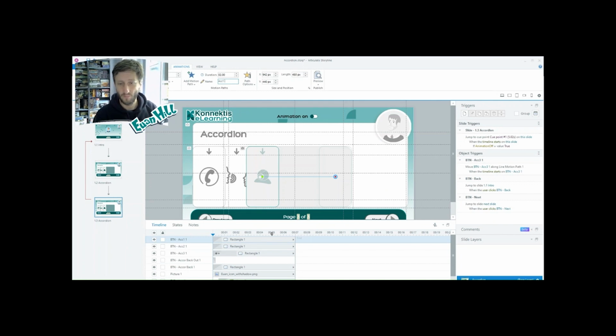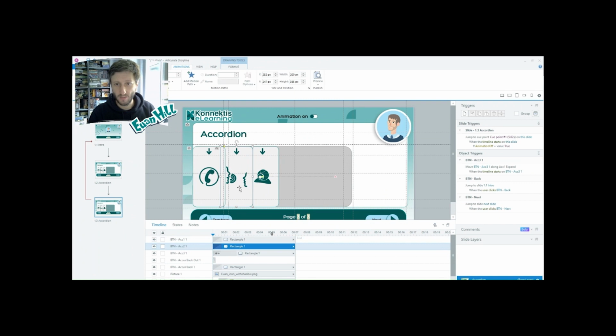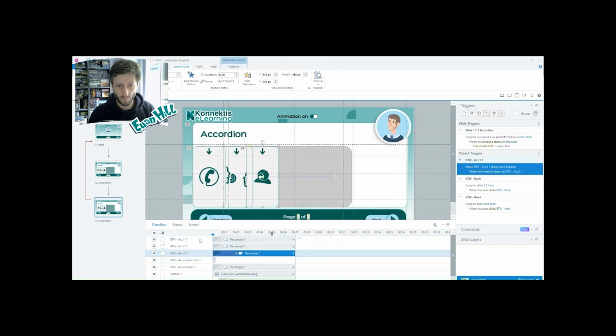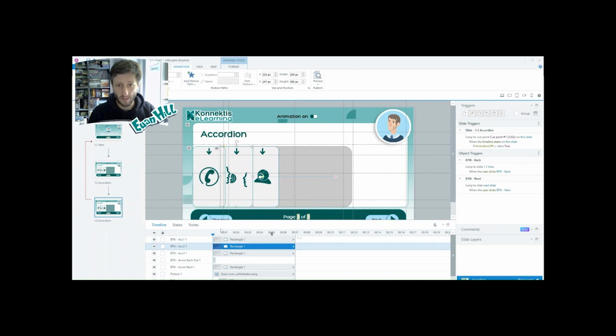We're going to call this Ac1 out. Now let's go Ac1 expand. That'll do. And then we need to do the same, but it's not Ac1, it's Ac3. It automatically creates a motion path that starts when the timeline of it starts, so we're just going to get rid of that because we don't want it to do that. And then we'll have a look at number 2.